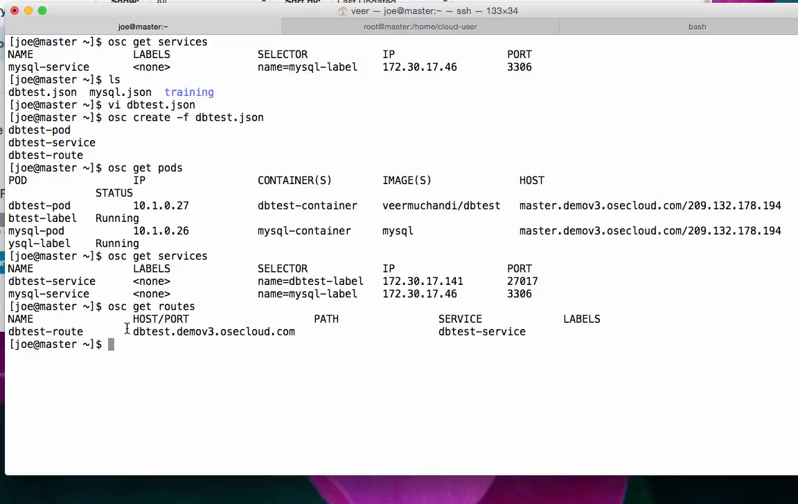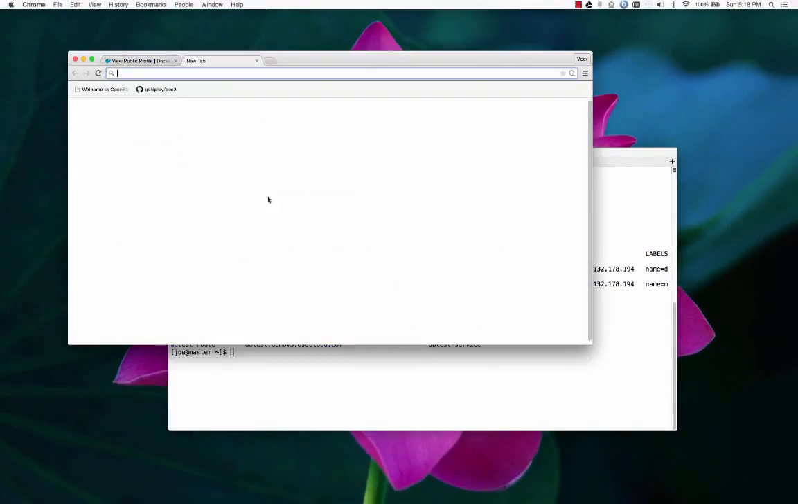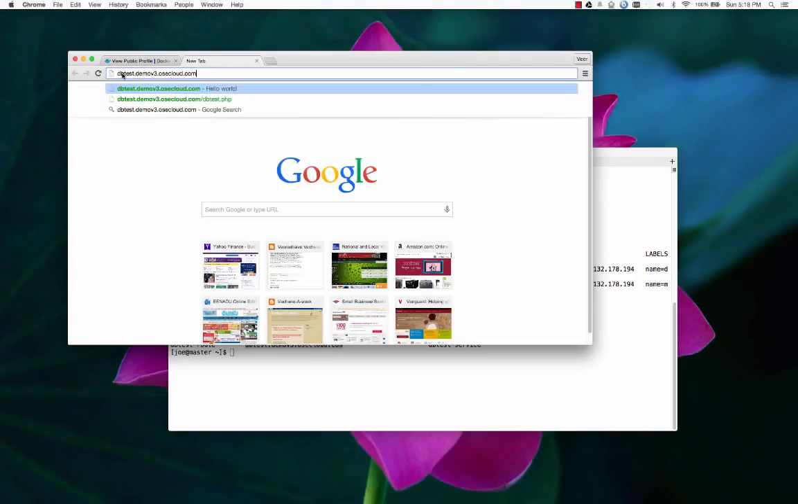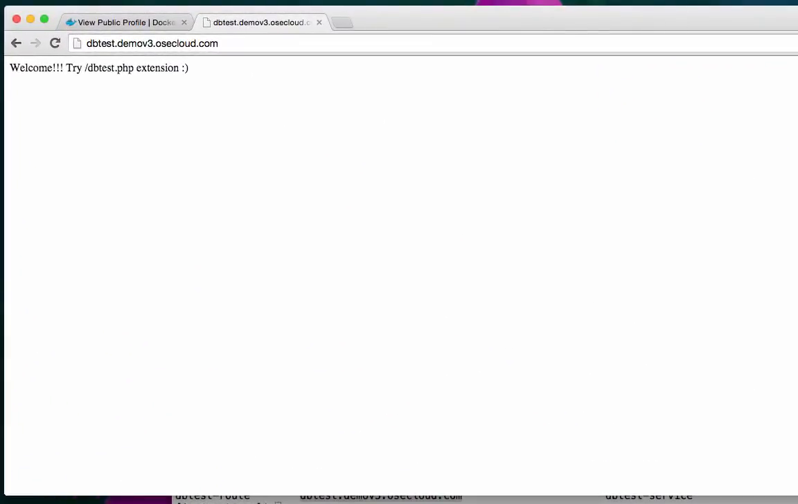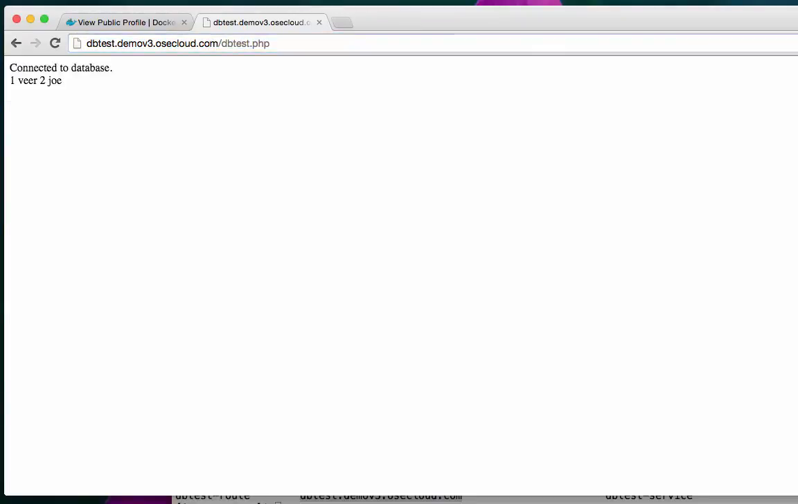Now let's look at what routes are running, and there is a route called dbtest.demo.v3.oscloud.com. This is what is running, right? Now let's access this application using this URL. Yep. So this is the default index.php page, and it says try dbtest.php extension. So I'm going to add that extension. Now it displays the 2 users that we added to the database.